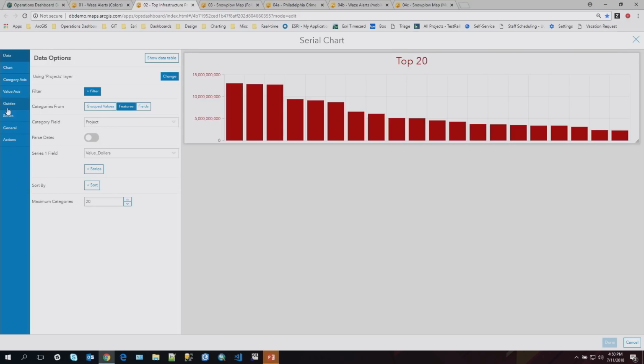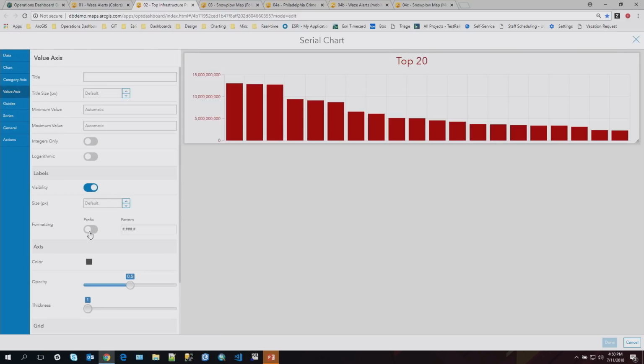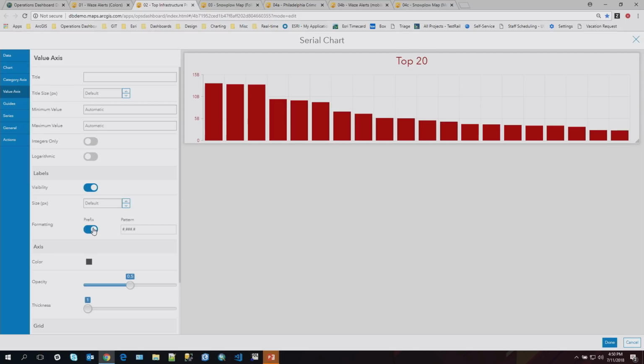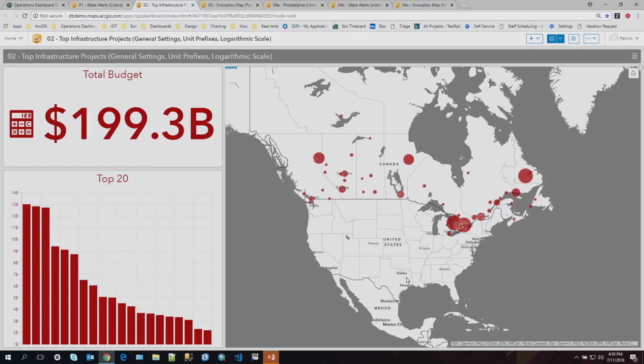So if I come in here and go to the value axis, you can see I just turn on the prefixing, and it shortens it, and you're getting a little bit more real estate back. So that's good. Oh, actually, the next thing I wanted to show on this dashboard is actually the same thing.